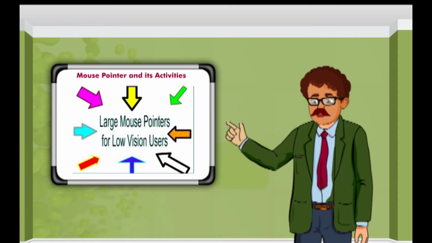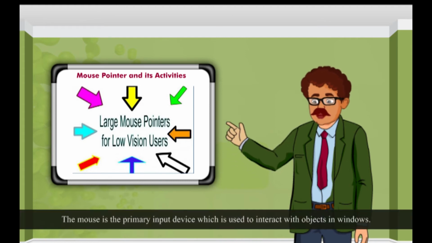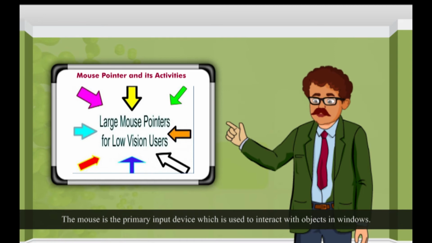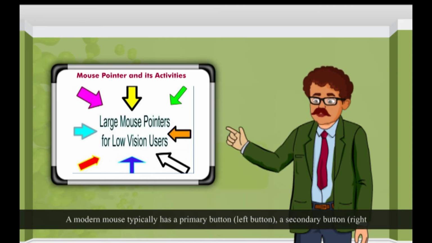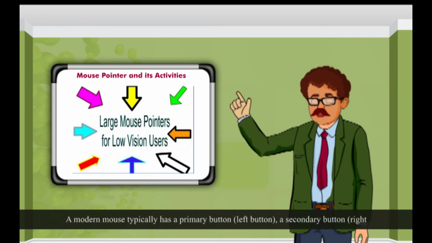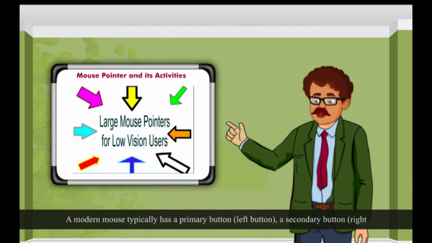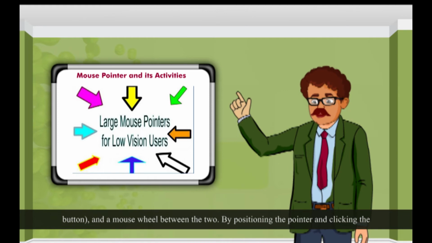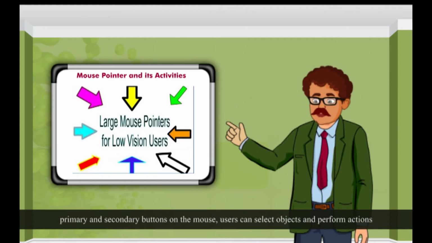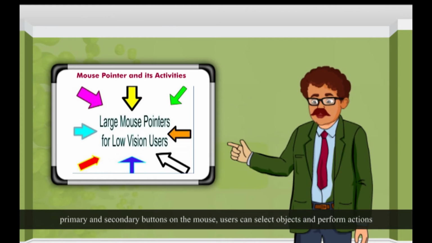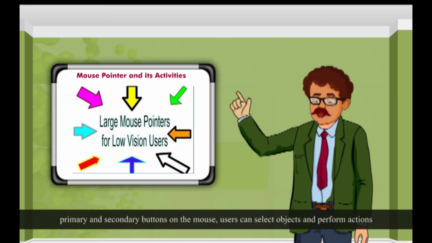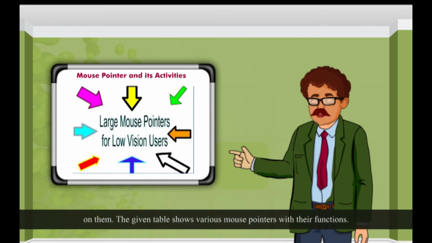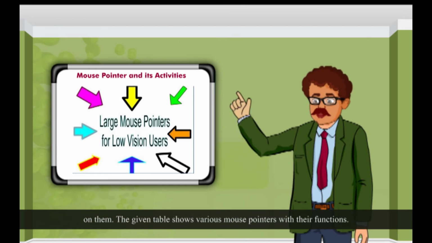Mouse pointer and its activities. The mouse is the primary input device which is used to interact with objects in Windows. A modern mouse typically has a primary button, the left button, a secondary button, the right button, and a mouse wheel between the two. By positioning the pointer and clicking their primary and secondary buttons on the mouse, users can select objects and perform actions on them. The given table shows various mouse pointers with their functions.